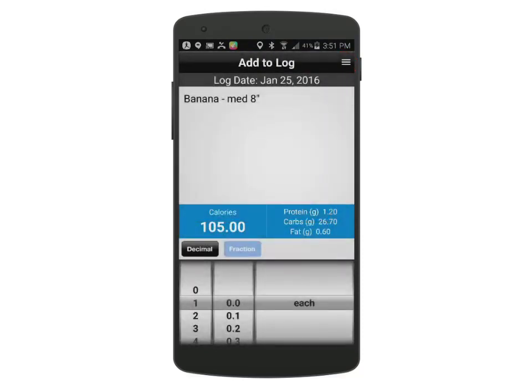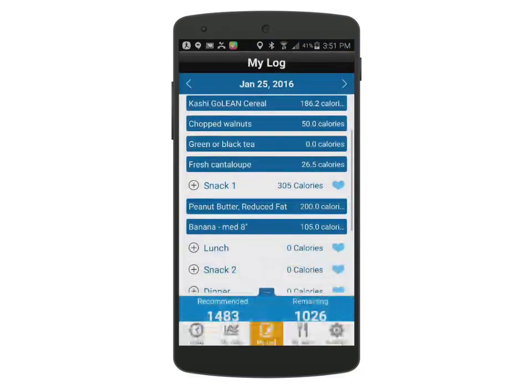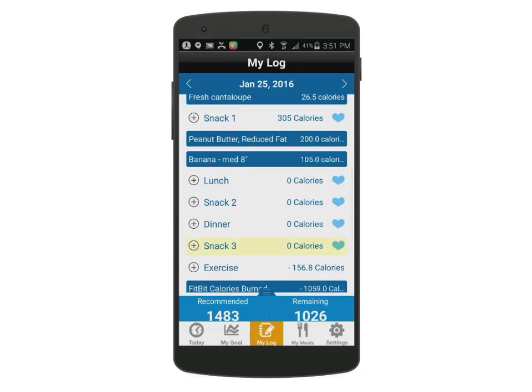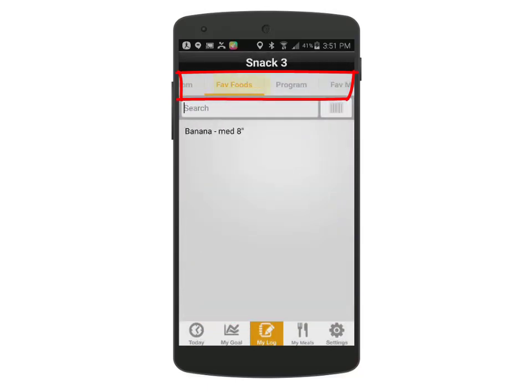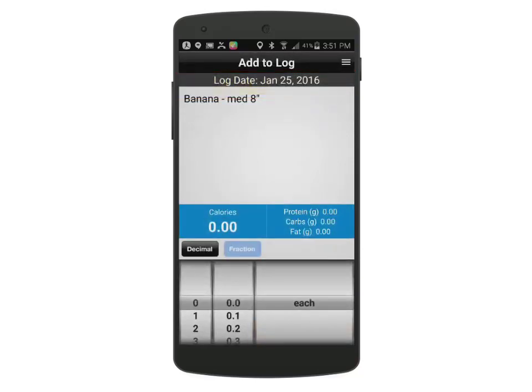We can also save foods as favorites and then quickly access the favorites list from the optional bar along the top, then adding it to the log.